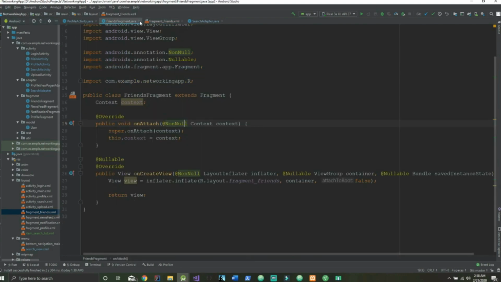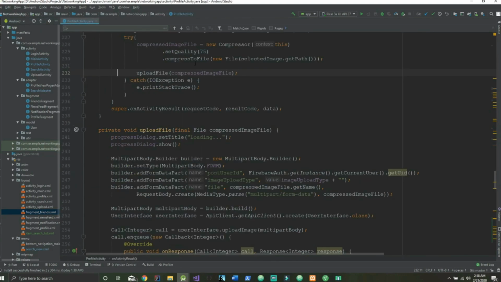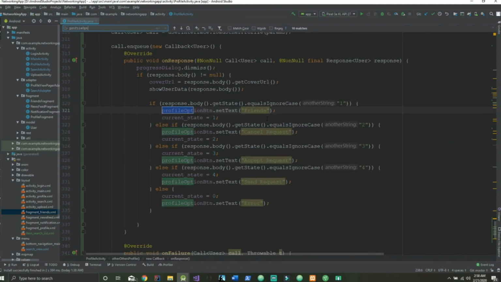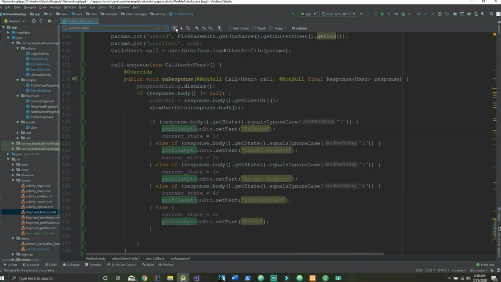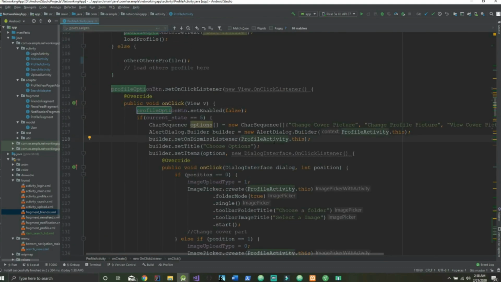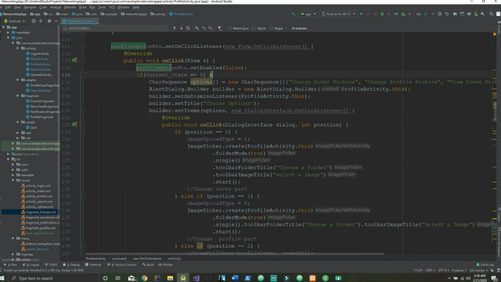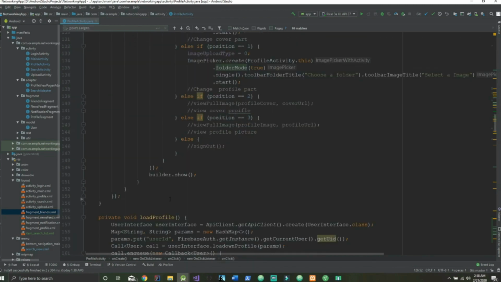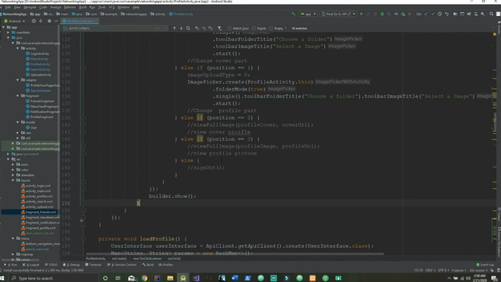We need the profile activity. Okay, so in profile activity, we are going to look for our profile options button. Not this one. Okay, right here. So in our onClick listener, if our current state's 5, then we're setting our profile button to do what we did in the last video, which is change our picture, change our cover picture and all that. Now we have to change the button depending on our status with the person that we're looking at. So let's go under here, and underneath builder.show, we will write the following code.